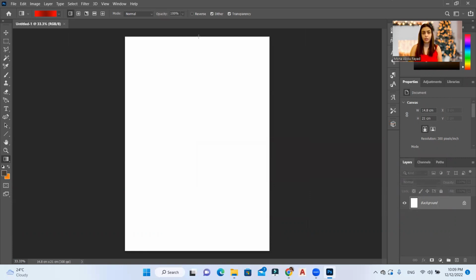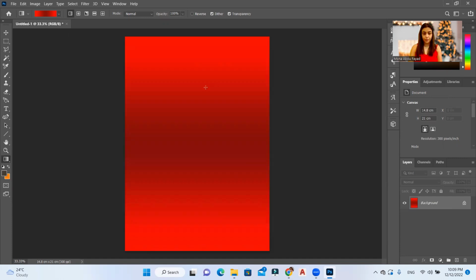I'll just drag my mouse holding my shift down. So this is the beautiful gradient that we've got. It's bright from the top and bottom and it's dark in the middle. After that, I'll just go to my Christmas elements that we've just downloaded.